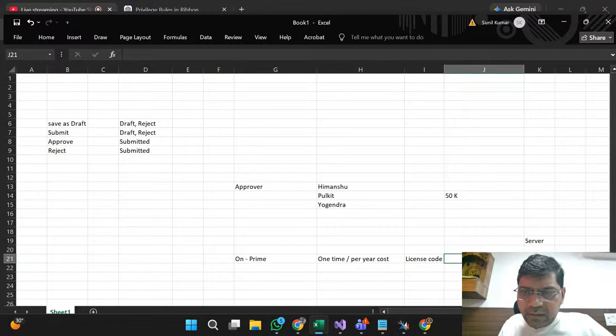If you have 100, or 1000, or 10,000 users, the licensing cost is totally between Microsoft and the end customer. What could be the maximum cost Microsoft will charge, or what could be the minimum charge that the end customer wants? It is totally based on the agreement. It could be, suppose, $60 per user.